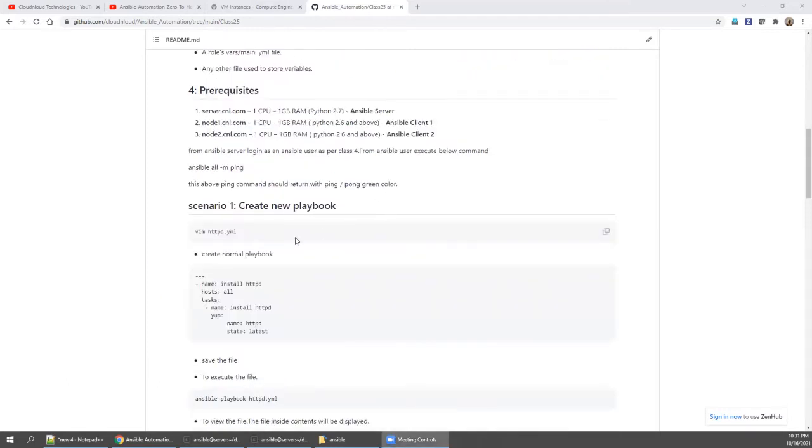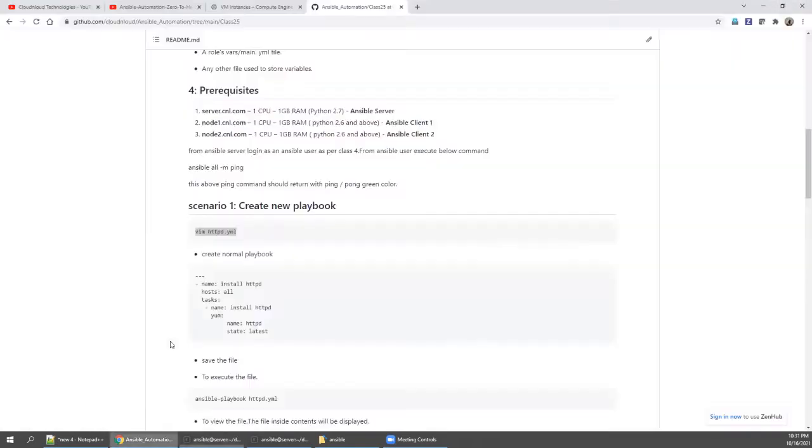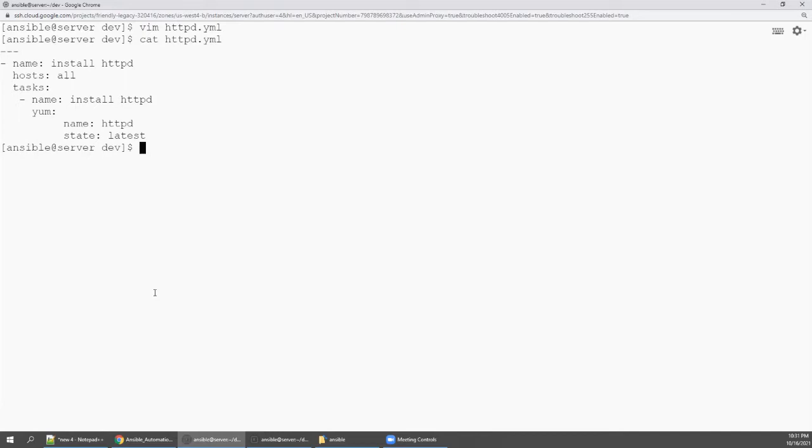Let's come down. I'm going to first create one sample httpd file, which we have been creating so far, but I just want to show you as part of this. I'm going into insert mode. I am copying this file, and once saved, cat httpd.yaml. Yes, I'm able to see it because it's plain text.